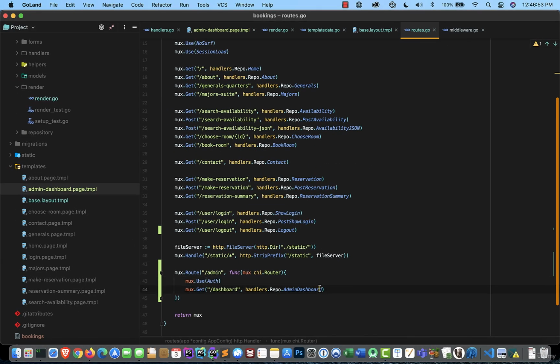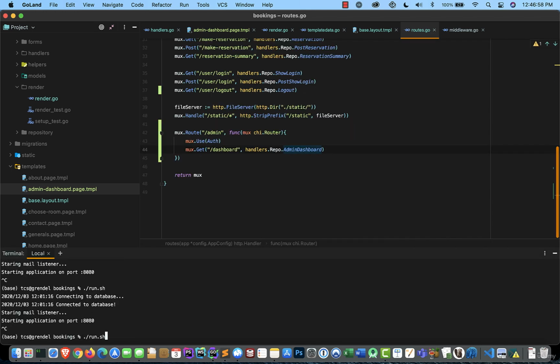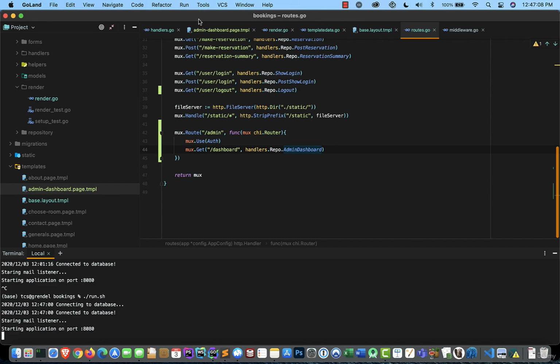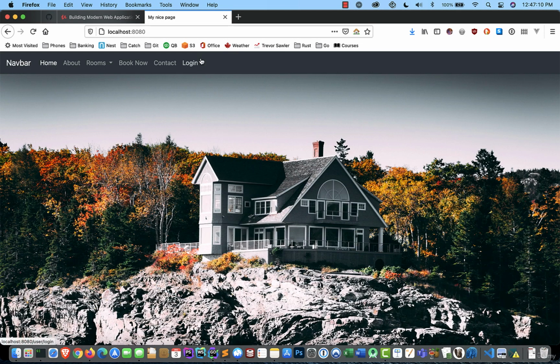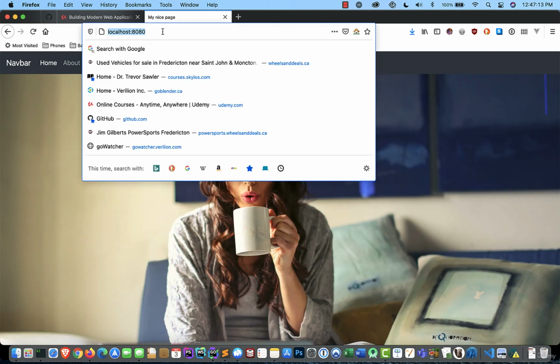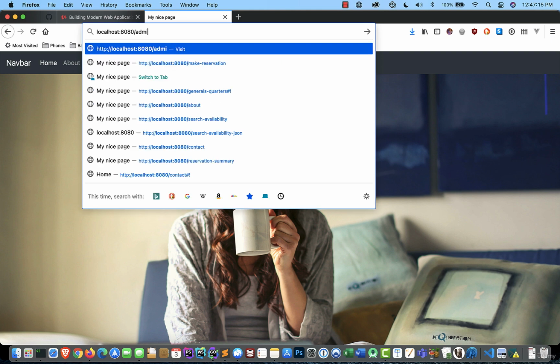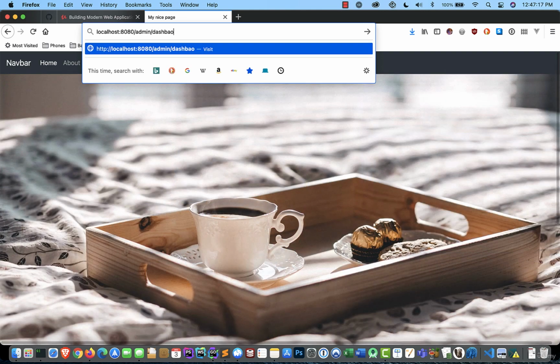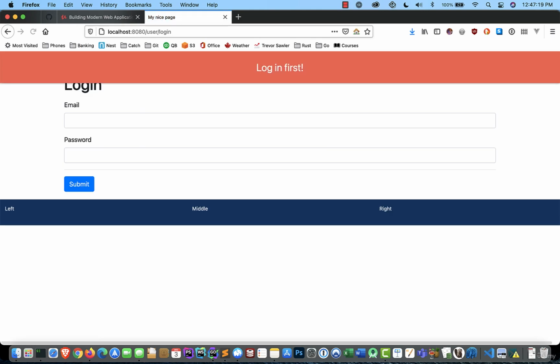So let's try it out. Let's stop our application if it's running. It is, and run it. And first of all, we'll go to our application, make sure we're not logged in. We're not, and let's try going to /admin/dashboard. And it takes me to the login page, exactly as it should.